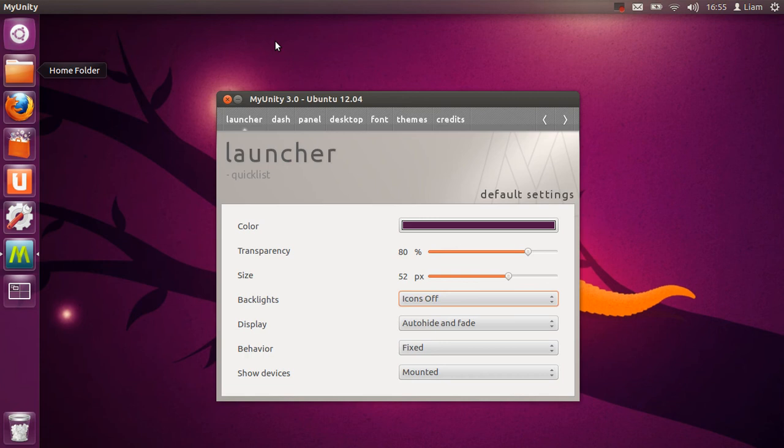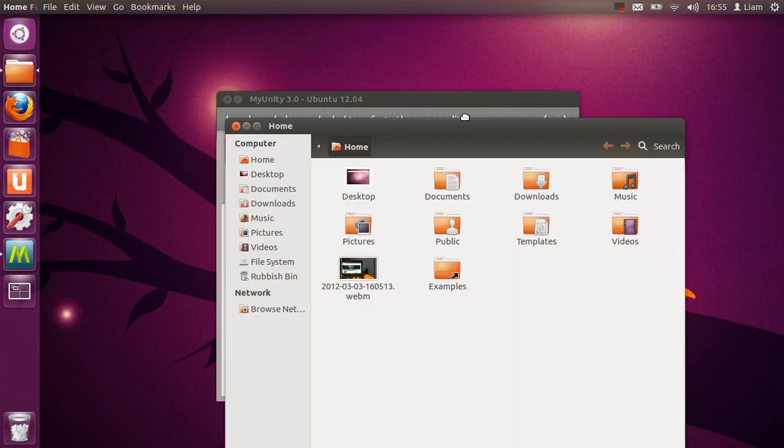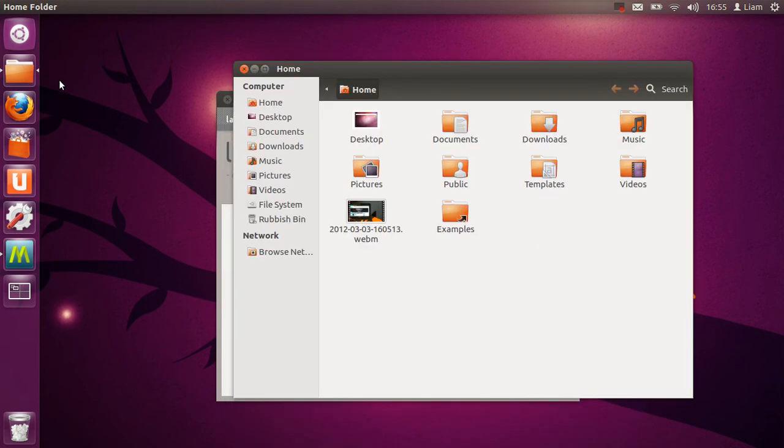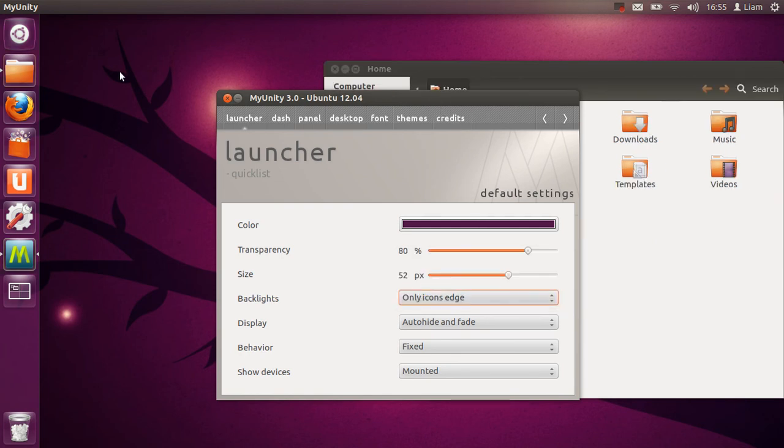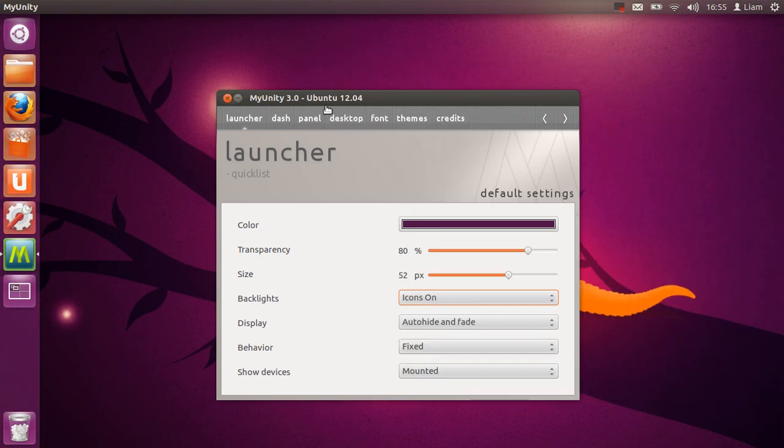And then if you go into your home folder, which it should load. Remember, this is a beta version of the operating system, it's going to be a bit buggy at the moment. It should come up with a backlight if you press on the icon toggle. And you can see you're changing it. So I'm just going to change it back to what it was, icons on.